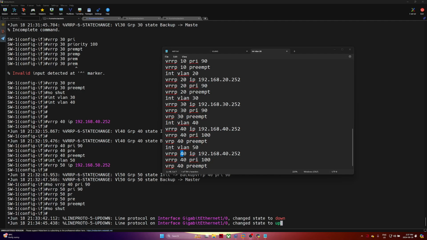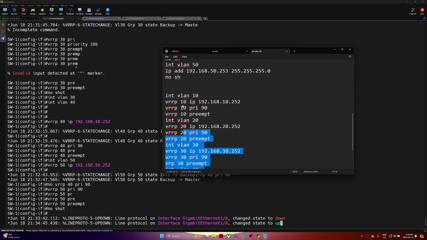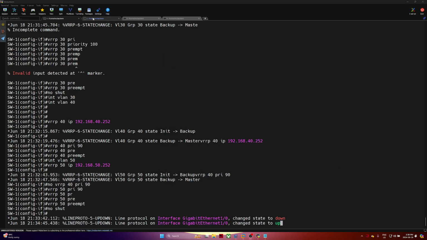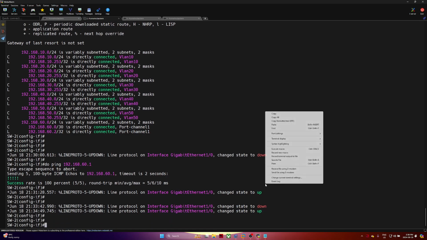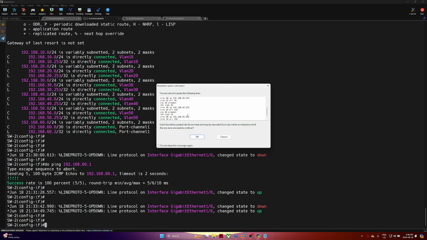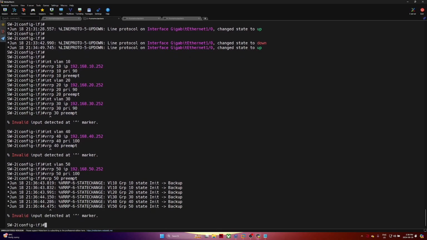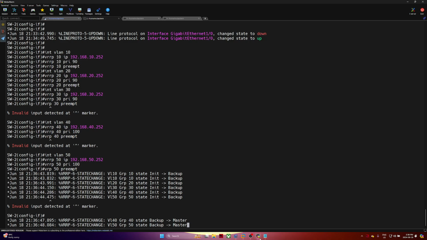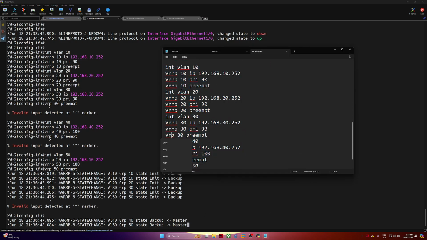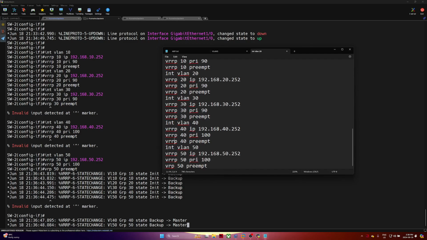All right, so we're back. We're going to do the IP here and here as well. So let's enter this information in SW2. Oh, okay, so I have some issues with VRRP for VLANs 30 and 40. All right, so basically I'm going to configure that again.